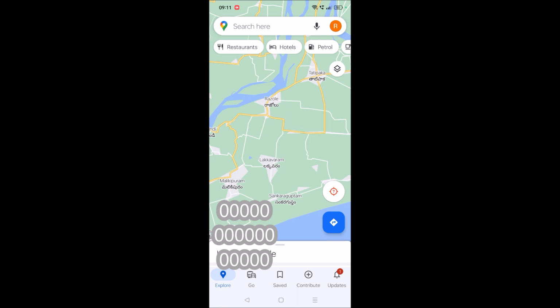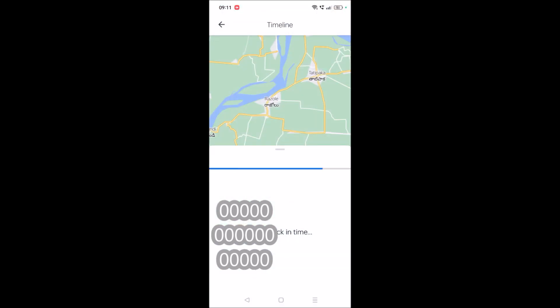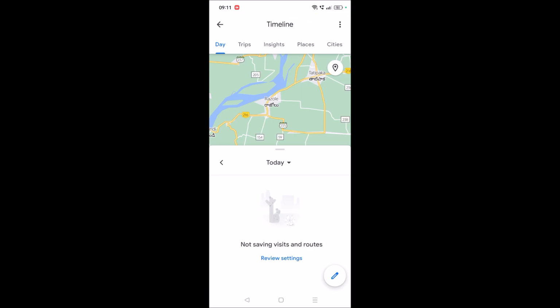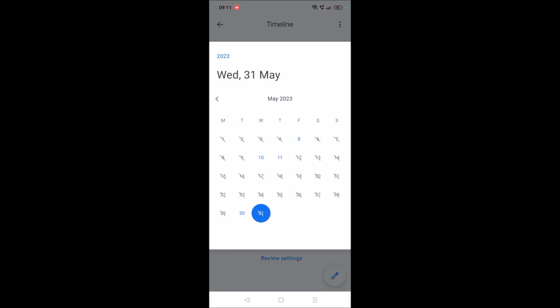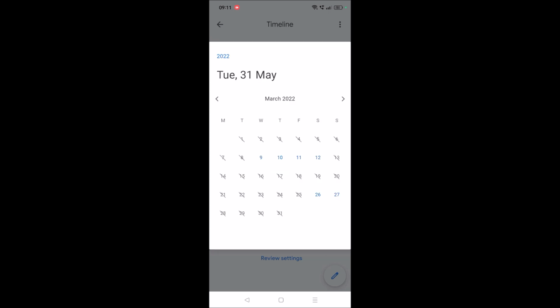So, this way, this timeline option is useful. For example, if you want to check back on a particular date that you have visited some place, you can do that and click on this arrow button to get back to the previous months of this year, and click on this to get the previous years. So the highlighted dates will have some information of traveling.